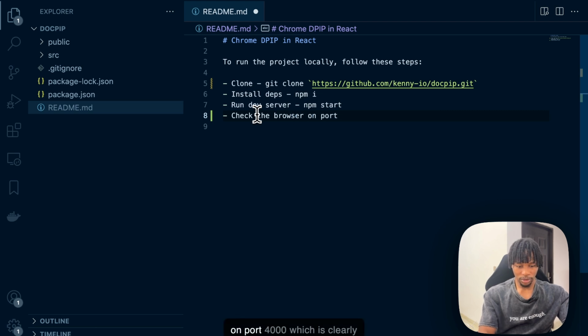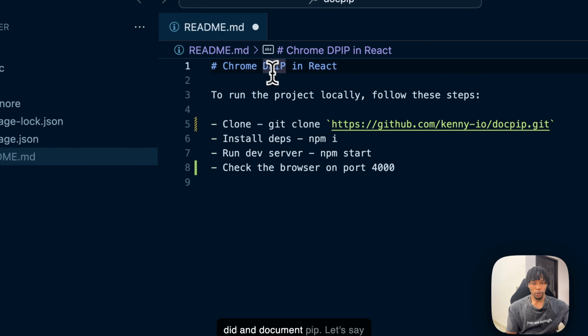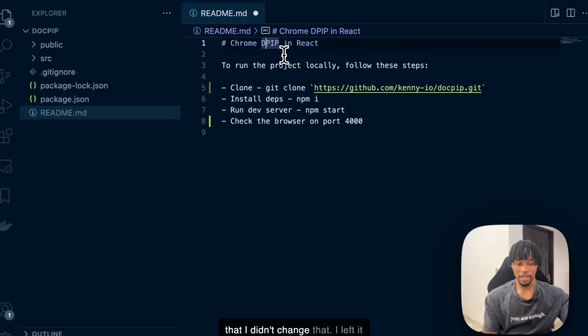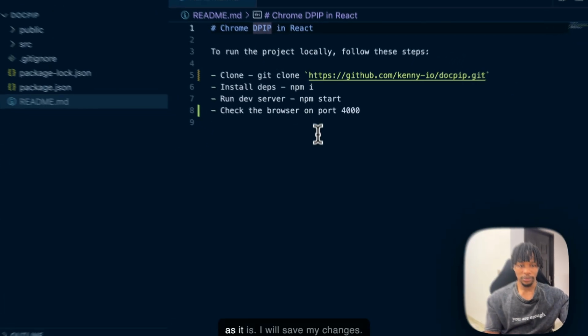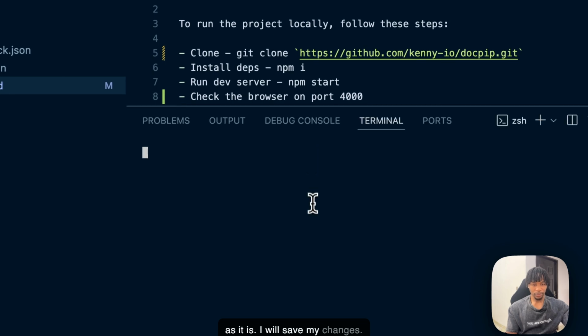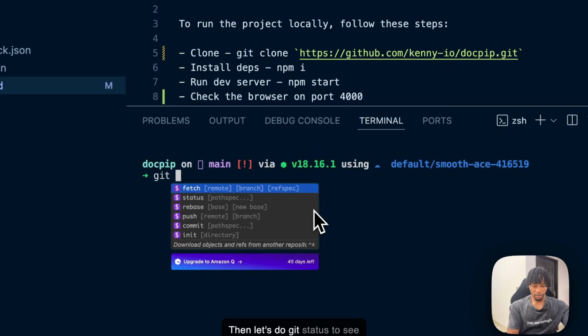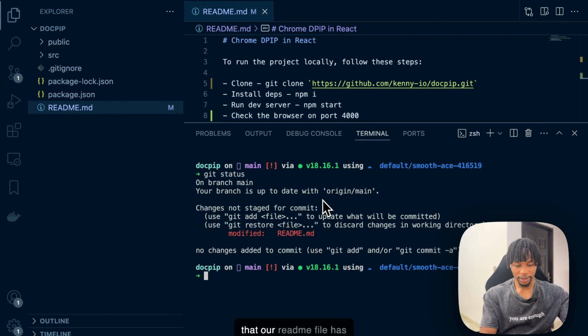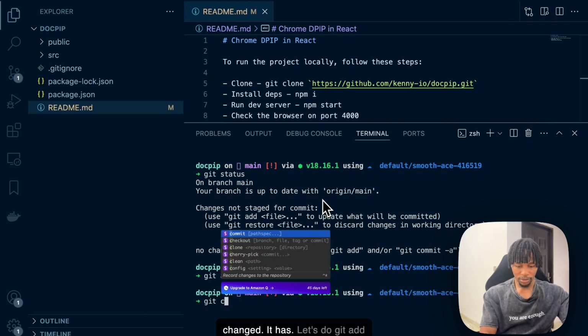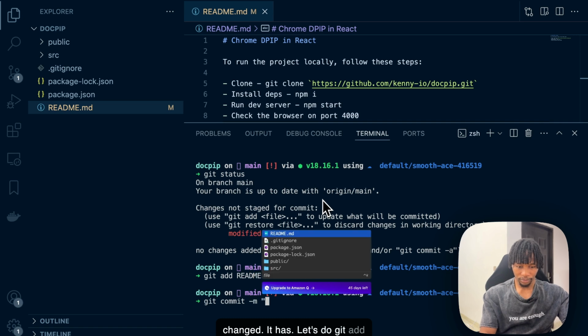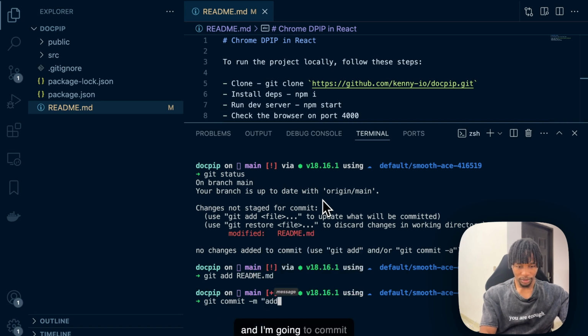on port 4000, which is clearly different from what engineer 2 did. And document PIP, let's say that I didn't change that. I left it as it is. I will save my changes. Then let's do git status to see that our README file has changed. It has. So let's do a git add, and I'm going to commit. Modified readme.md.